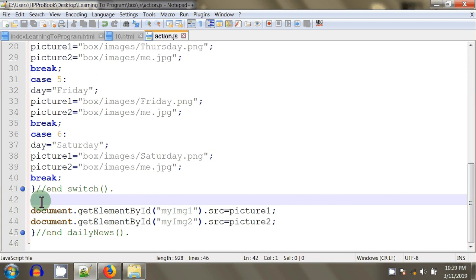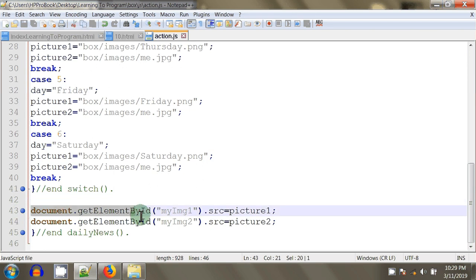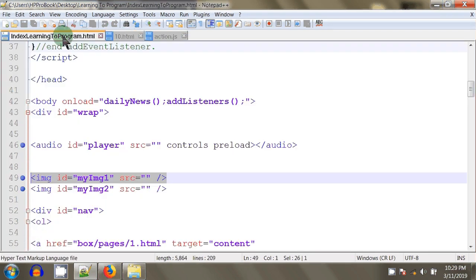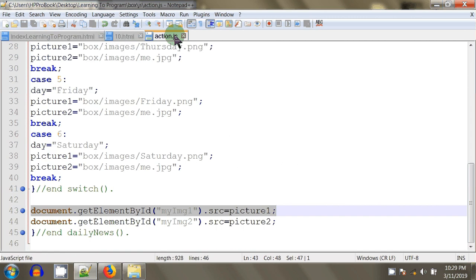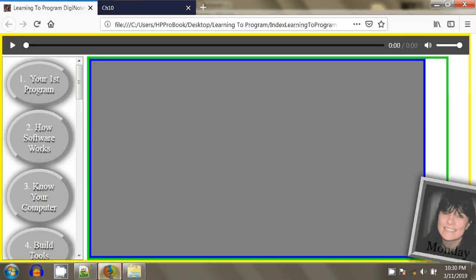We're out of that block, and we're going to do the very next line of code, which is document.getElementById myimage1.source equals picture1. That is how we fill up what pictures are going to go into myimage1 and myimage2. If anything happens to this action.js file and the path to link to it is broken, this won't work anymore, and then you won't see these images over here anymore.